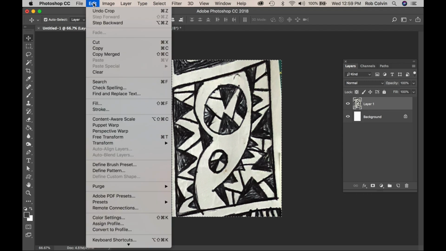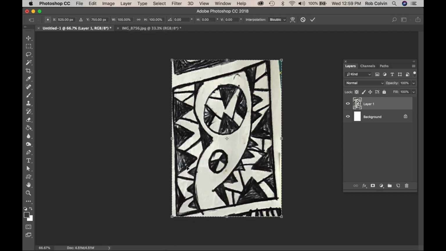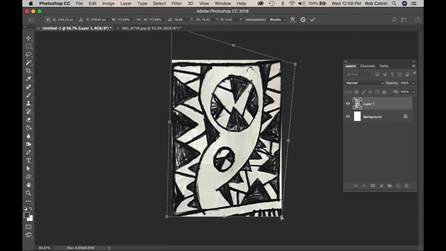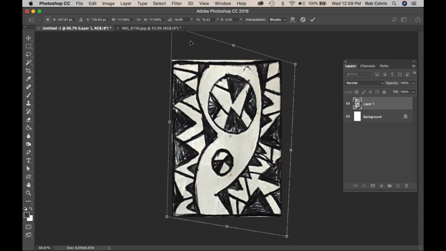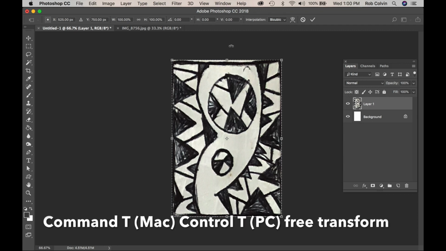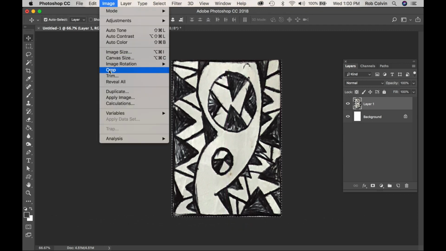Now I'm going to go to Edit, and I am going to go to Transform. Then I'm going to go to Skew. Skew allows me to pull the corners where they need to be. I'll press Enter and then go to Image and Crop. And then I'm going to do Free Transform one more time, and I'm going to pull that up. Click Return, I'll go to Image and Crop.